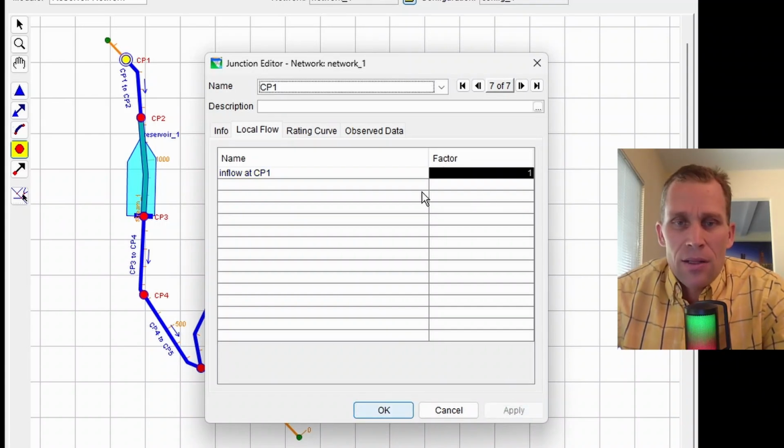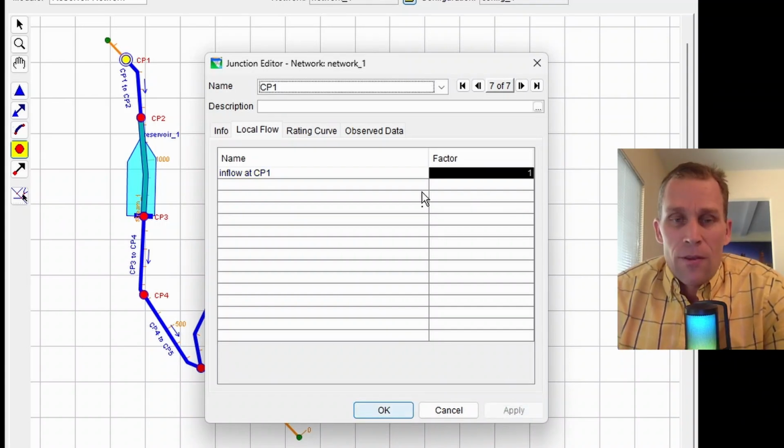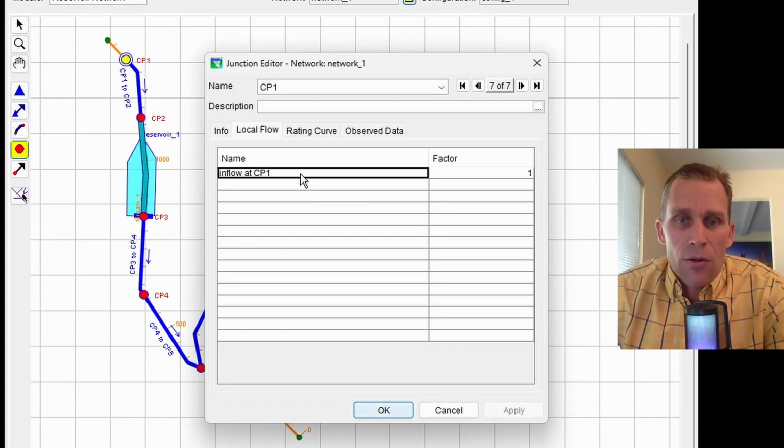This doesn't actually tell us how many cubic feet per second over what duration, but what it does is tell the alternative editor that it's going to expect a time series associated with this junction. So just keep that in mind. We'll be getting to that in just a bit.